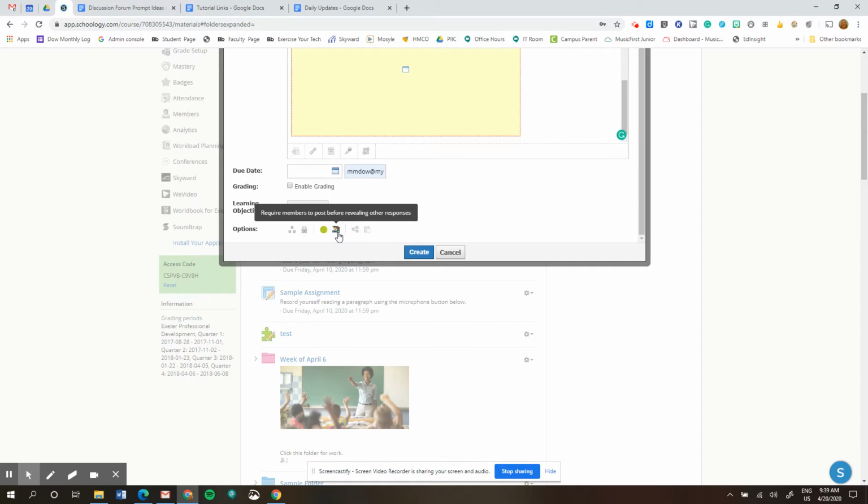This requires members to post before revealing others' responses. So they will see that others posted, but it will be grayed out. And once they post, others' posts will become available to them. So use that, make sure that's turned on if you don't want them to see each other's posts before they post. This is interesting, individually assigned.